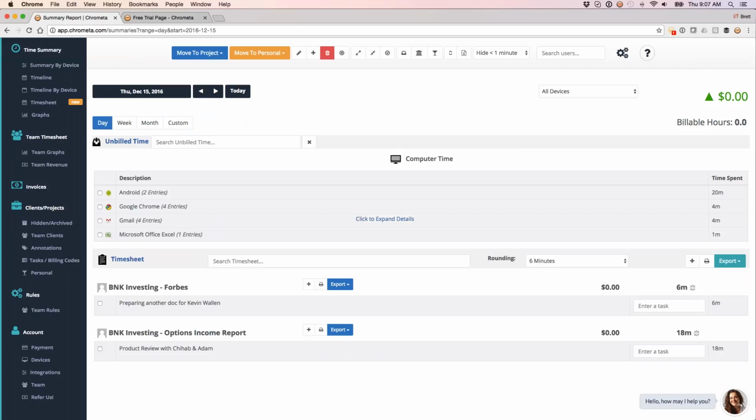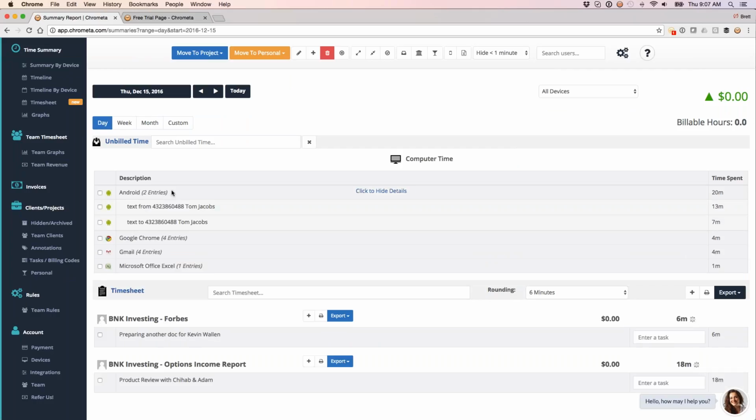Let's talk mobile, since this is a popular topic. So I've got some mobile time captured this morning, some text messages sent to and from another one of my colleagues here. So if I want to bill for this time, I can do it in the exact same fashion, move that down to a project. I can also create a rule.